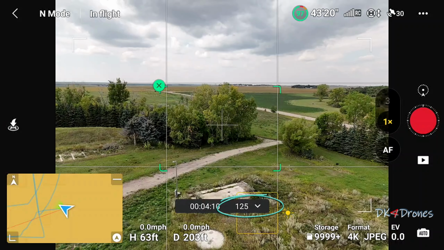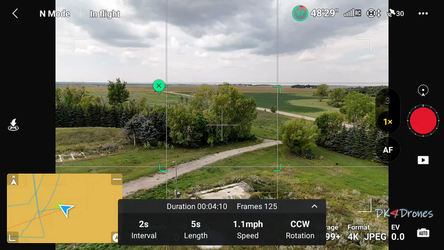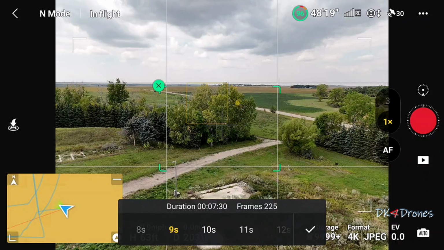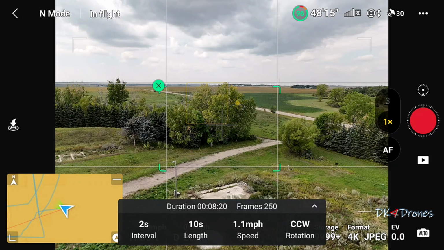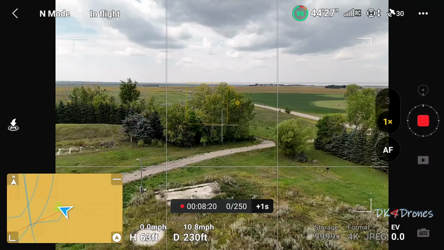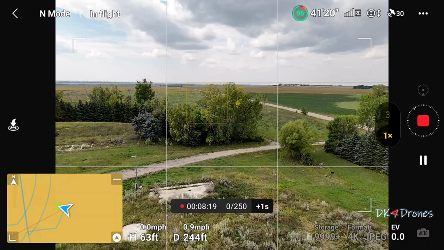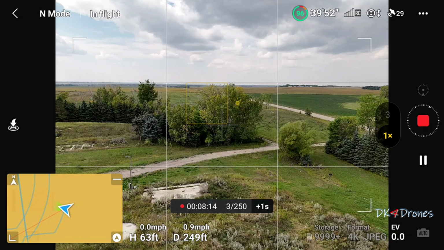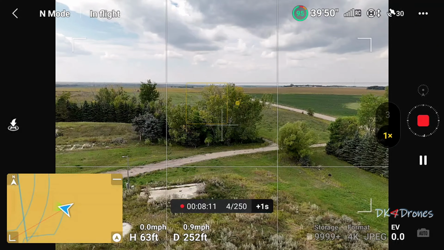Now click on the down arrow again to get into the menu. We'll leave the interval for now at 2 seconds. The length I'll go up to 10 seconds. And keep the speed at 1.1 miles per hour. Now we can go counterclockwise or clockwise. I'm going to go counterclockwise for this one. And start. In circle Hyperlapse mode, you can change the altitude and move forward and backwards. And that's about the only 2 functions you can use while in circle. See you at the end of this one.